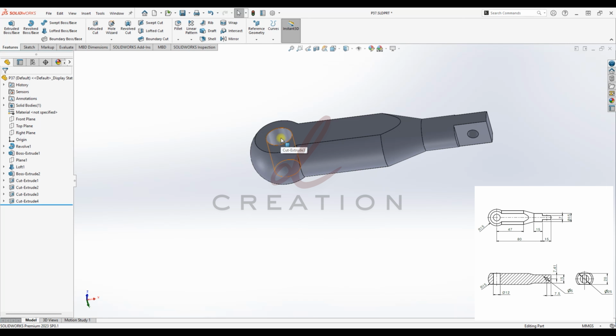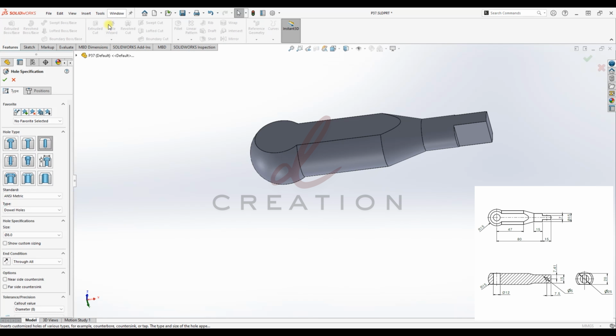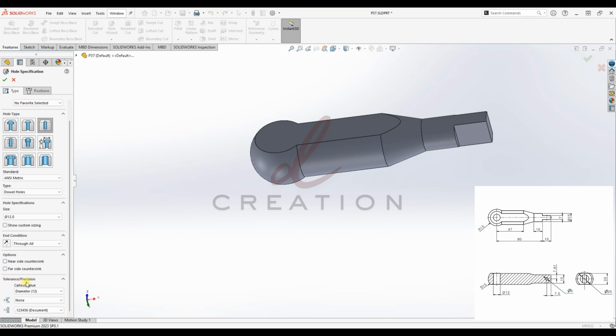So if you want to create a hole, either you can use the cut extrude, or you can use the hole wizard. You just click on the hole wizard and then make sure you select the hole, and then make sure you select the dimension correctly. So our diameter is 12, and here you can see the tolerance and precision. Make sure the diameter is 12, and then for the end condition you choose through all.